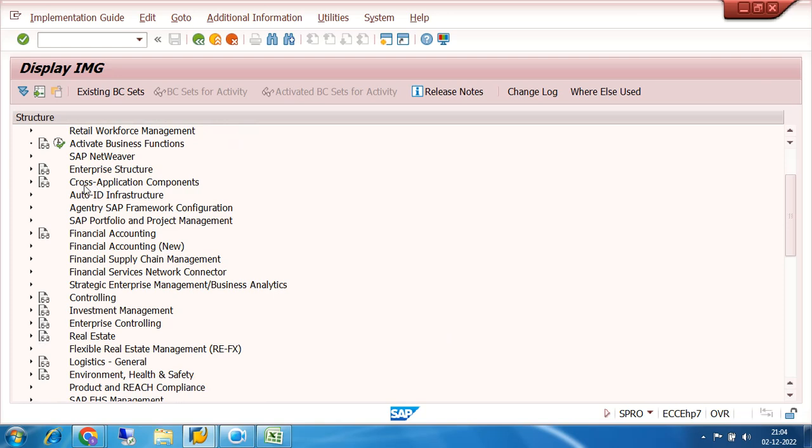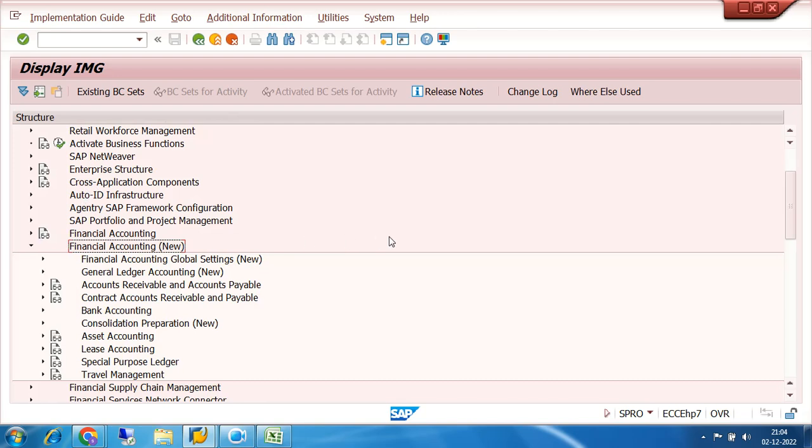Now previously we were in the financial accounting view. So let us open that. Previously all the customizations depended on these two nodes: financial accounting global settings new and general ledger accounting new, right? These two things we followed very frequently in previous classes. However, now we will concentrate on this one: accounts receivable and accounts payable. So open the node.